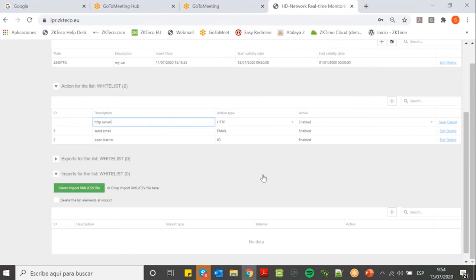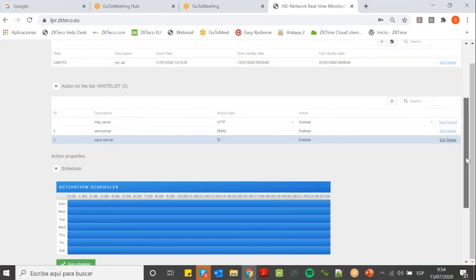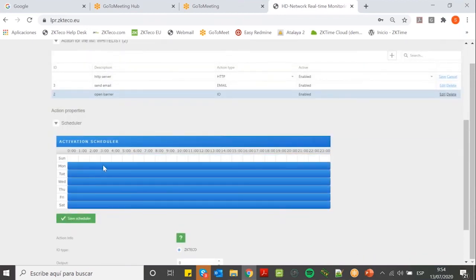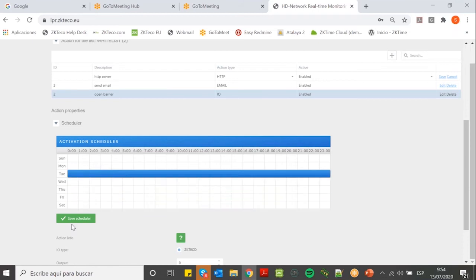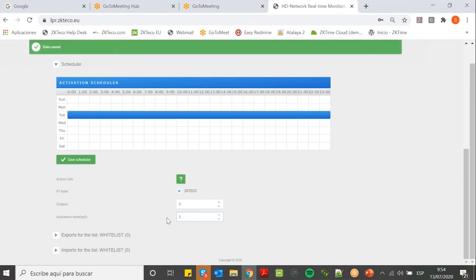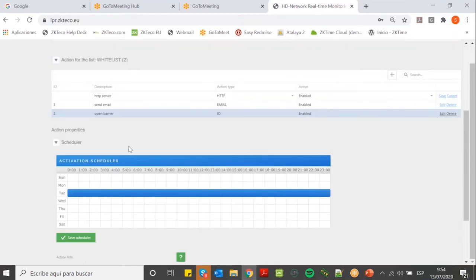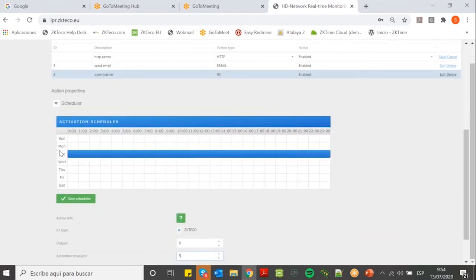Okay. So to configure all of this, for example, IO port. So here, not on Monday, only on Tuesday. Okay, this is the output one. The output zero is our output, and this is the time that the relay will be open. At that time, the barrier will be open.